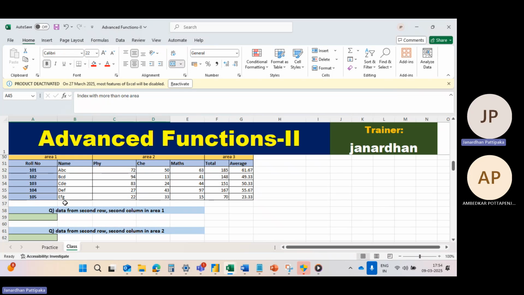You will mention the column. If he's asking for data from the second row and third column in area 1, you will go to that particular area, copy the values of that particular area, and you will be able to get the result. That is the approach you will be following.